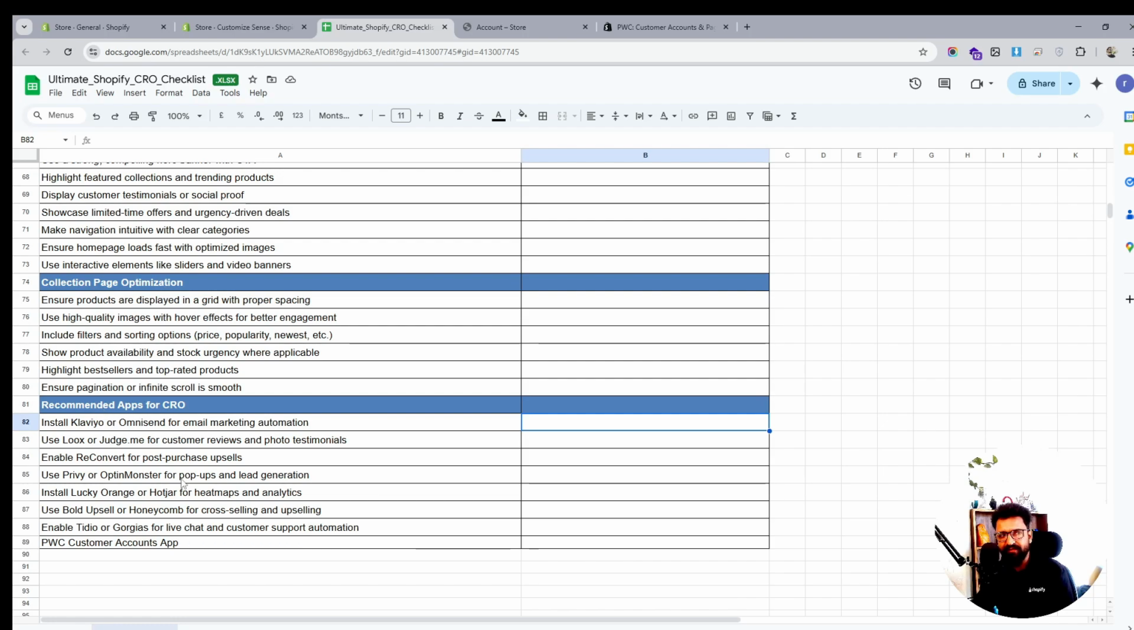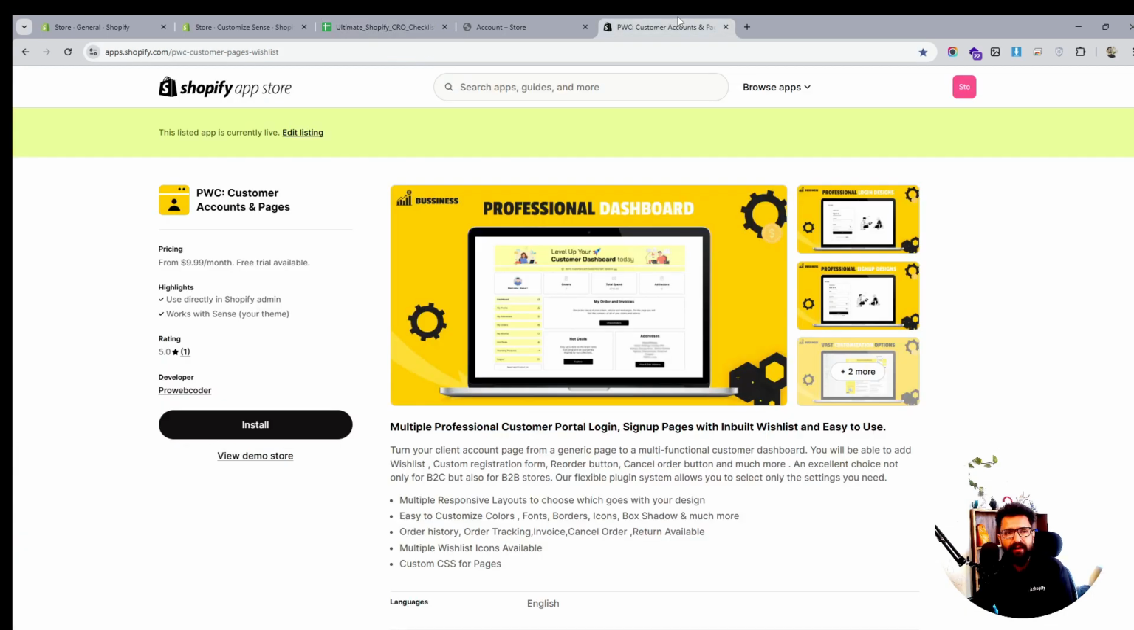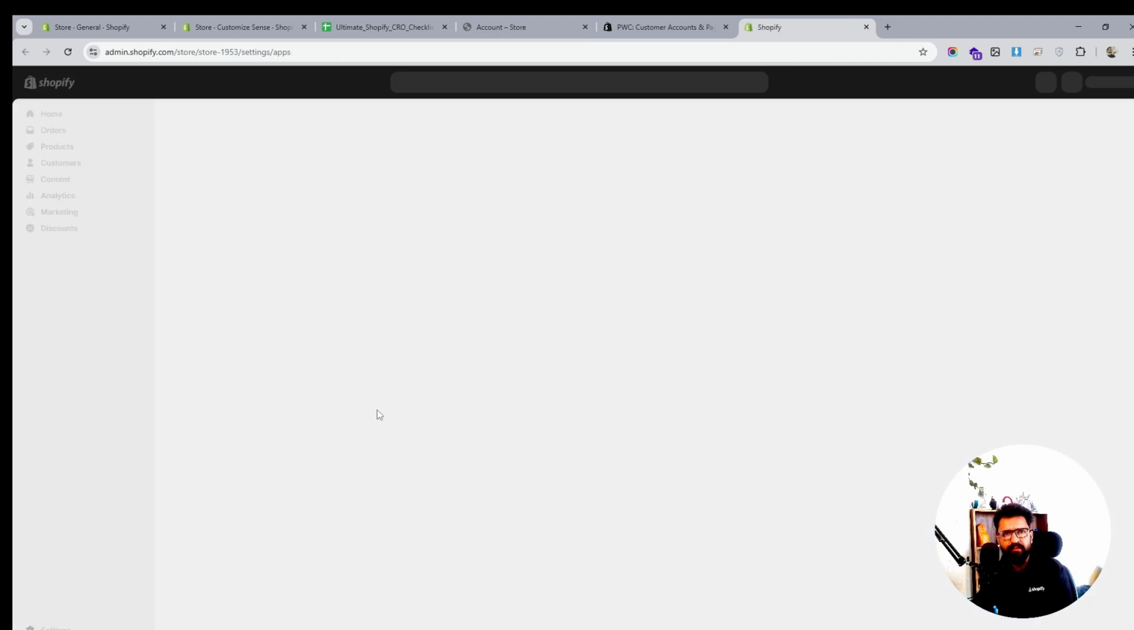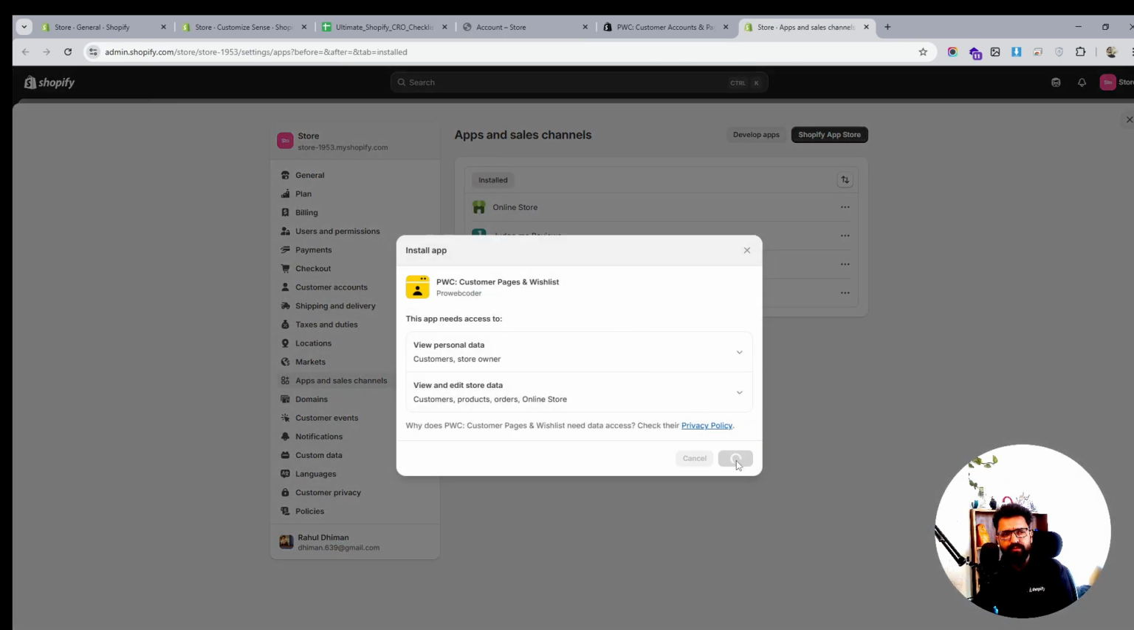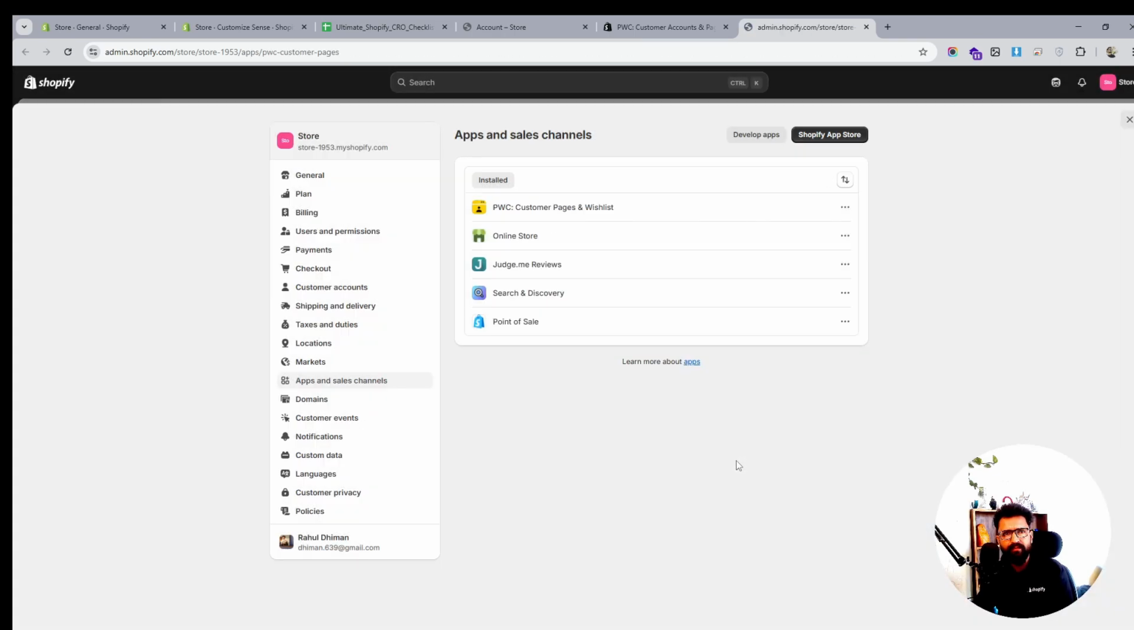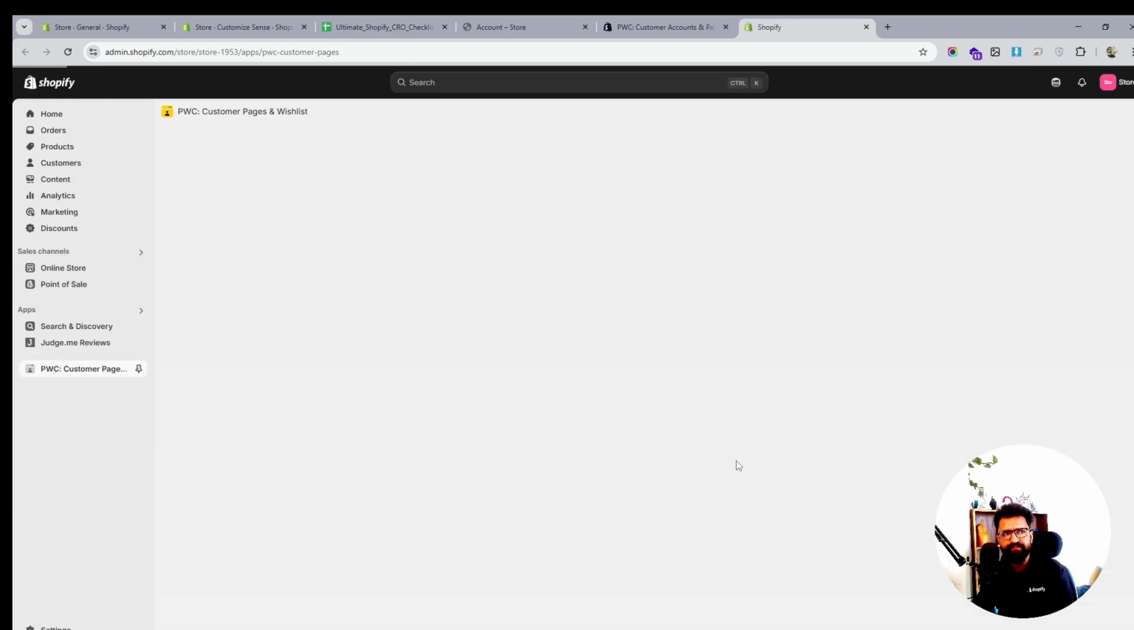I've created a list of the apps which we should be using, and here I'll also include the links of these apps. For now, I'll just use this PWC customer accounts app, which is this one, and I can simply install it in the store. I'll click on install, and with that I'll be able to install it in our store.